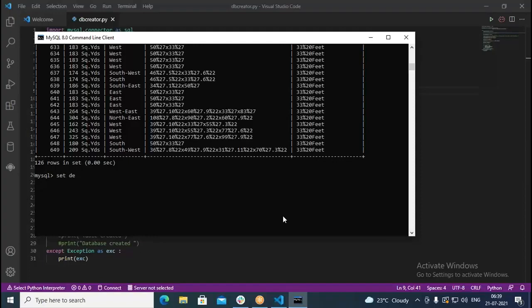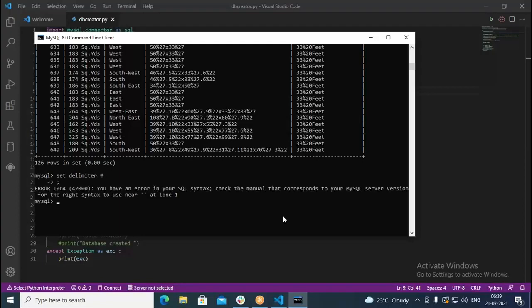Set delimiter hash. I am setting a delimiter as hash.